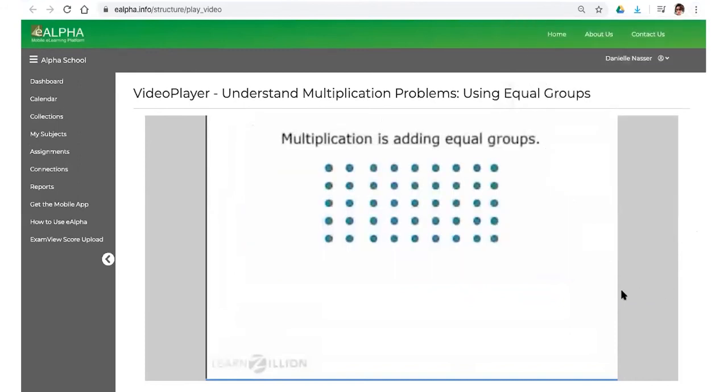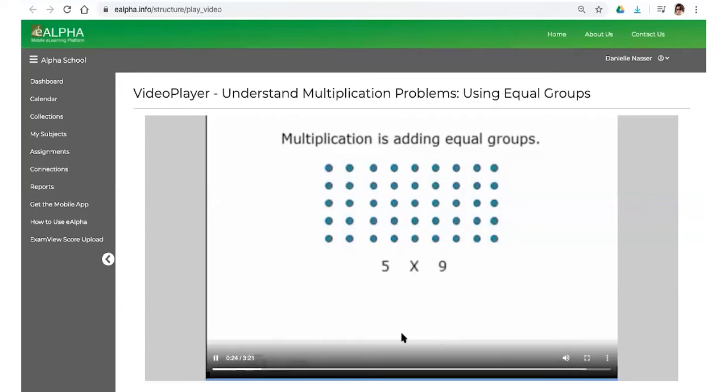You already know that multiplication is adding equal groups. One way to represent adding equal groups is in an array, such as the one below. This is a 5 by 9 array. It represents the product of 5 times 9. There are 5 equal groups of 9 objects.